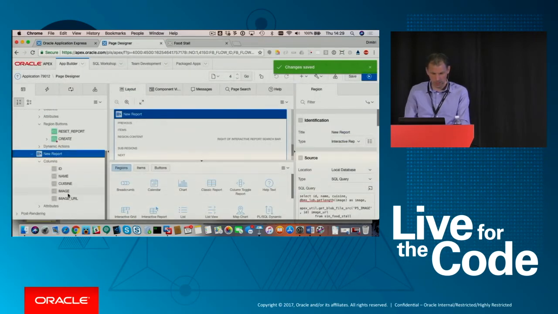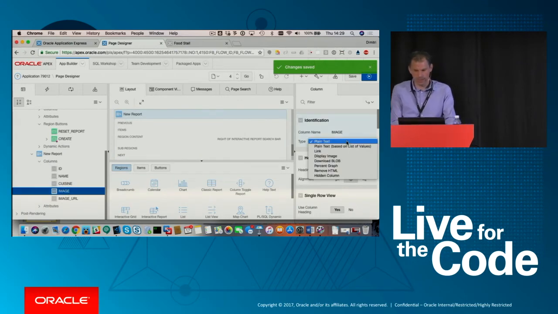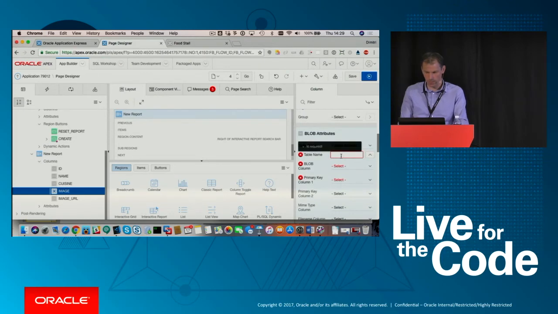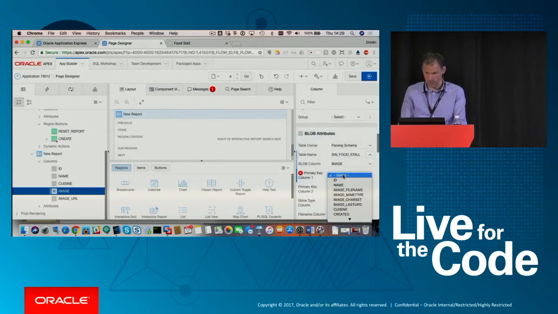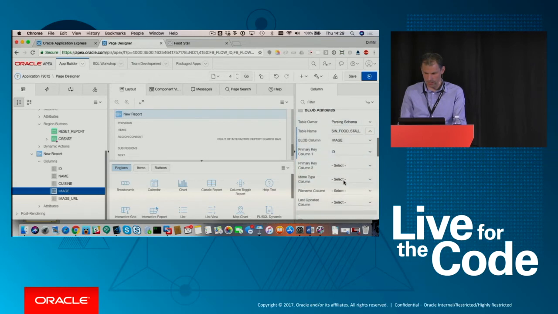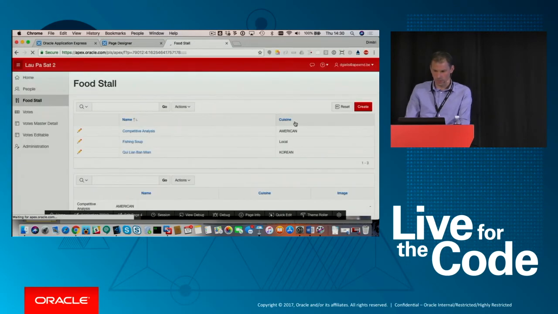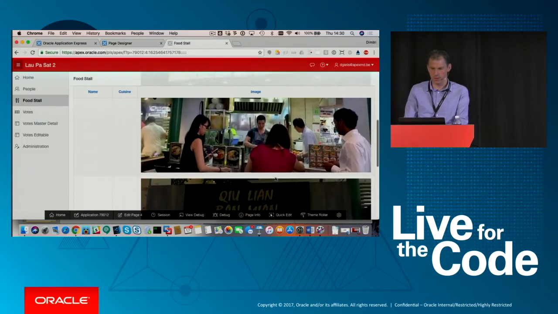Let's go to image. And instead of plain text, I want to say display an image. I need to give it a little bit more detail. So what is the table? Sin food stall. My blob is image, and the ID is this. The MIME type is this one. My file name is called this. Okay, save that. Let's run it again. And now I see an image here.